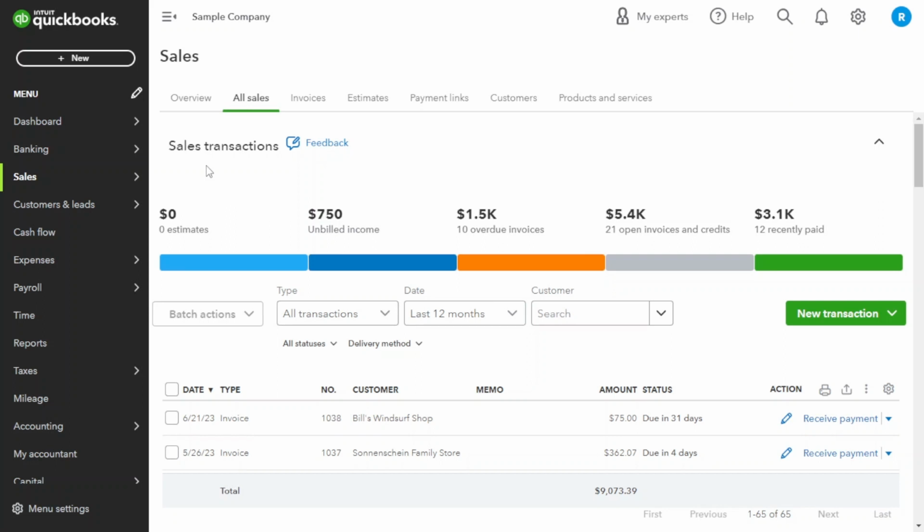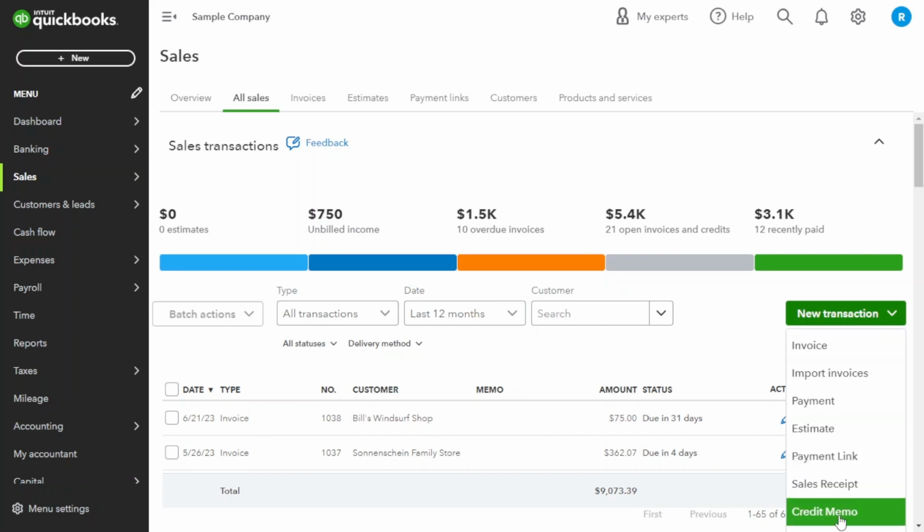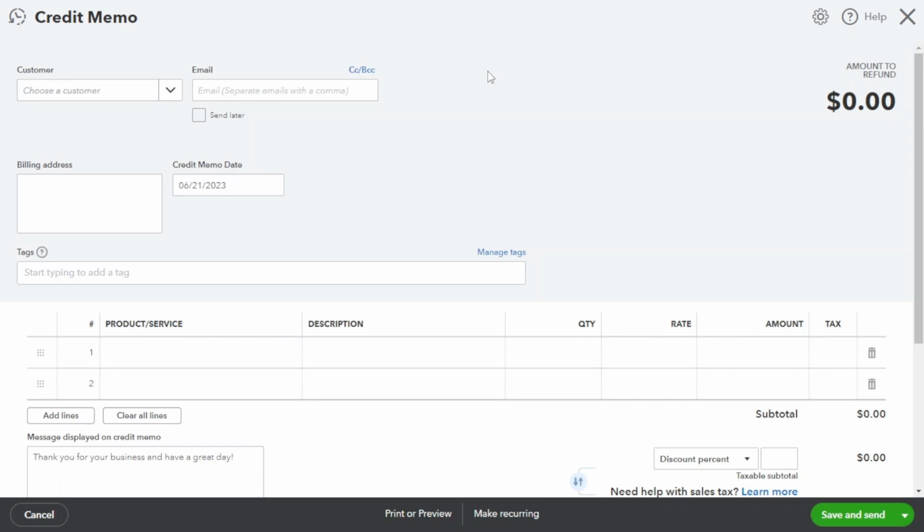Now, let's dive into the process of creating a credit memo in QuickBooks Online. Click on New Transaction and then click on Credit Memo. You will be guided through a series of information fields to enter essential details about the return or credit, such as the customer, item or invoice, quantities, and reasons for the credit.